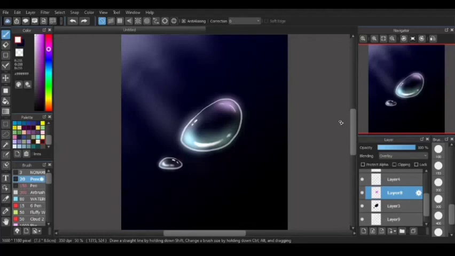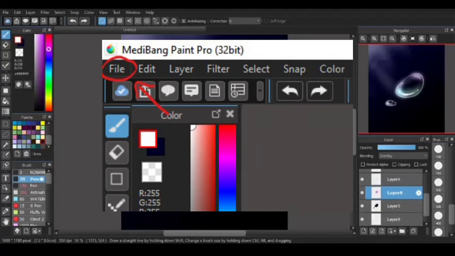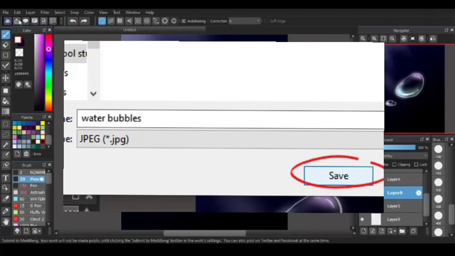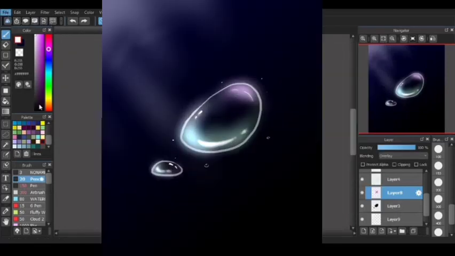Now to save your masterpiece, all you have to do is select File at the top left corner, click on Save, type in the name of your artwork, and click Save and you're done.